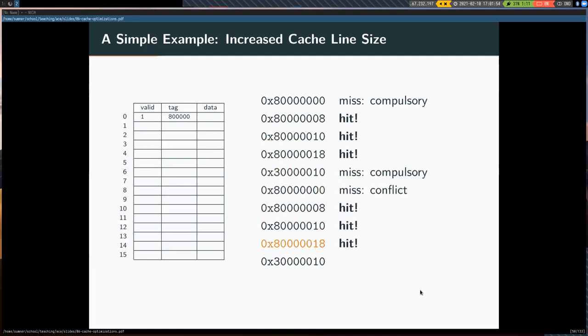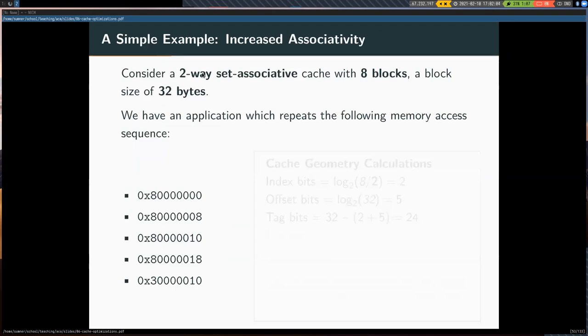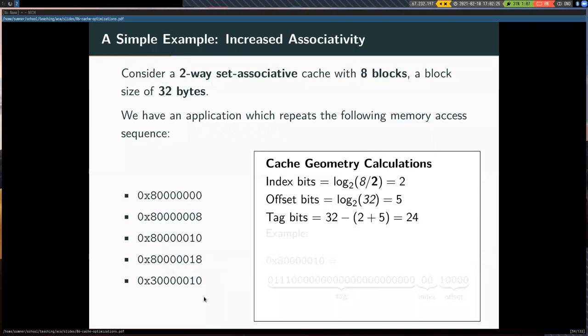Okay. So let's go, and maybe this isn't such a simple example, but we'll go to the next iteration of it, where we're going to introduce associativity. So we're going to go with an 8-block cache and a block size of 32 bytes. And we're going to have the exact same memory sequence. So when we do our cache geometry calculations, now they're a little bit different. So we have 8 divided by 2, and that's 4, log 2 is 2. Offset bits are the same. It's 5 still.